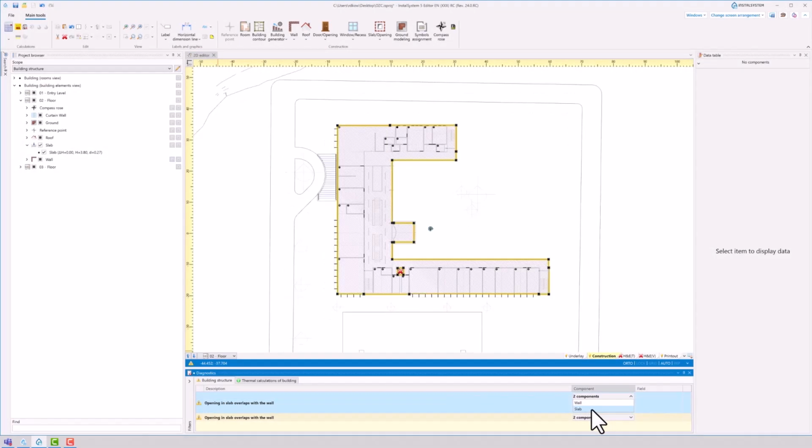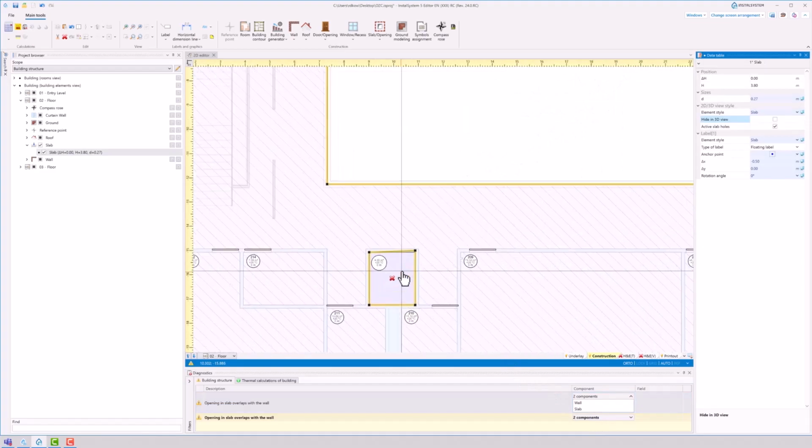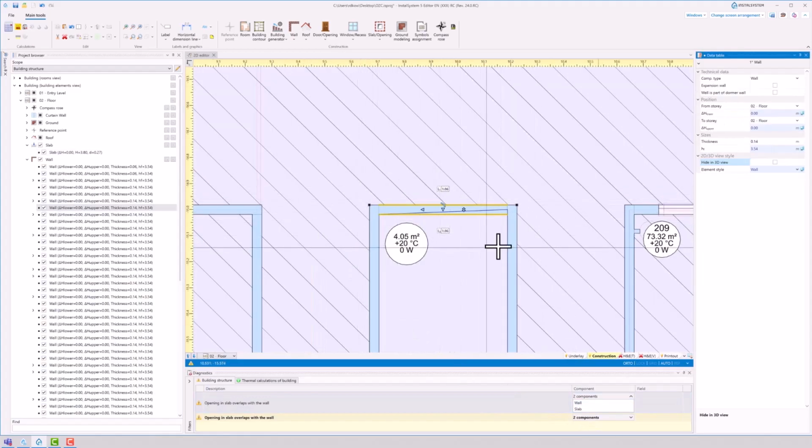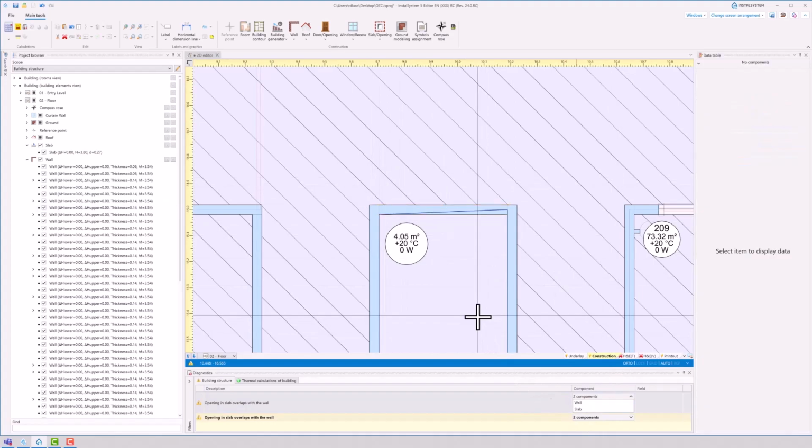The diagnostics of the program has been extended with new messages diagnosing irregularities in the execution of openings in the slab. This allows you to easily find and eliminate errors in the automatically generated thermal model of the building.